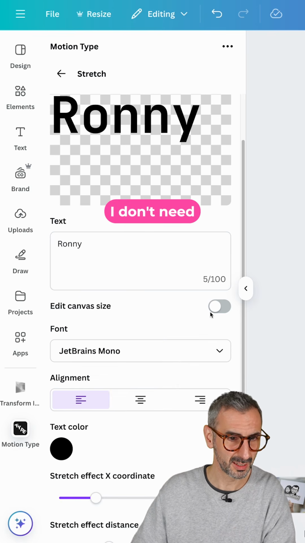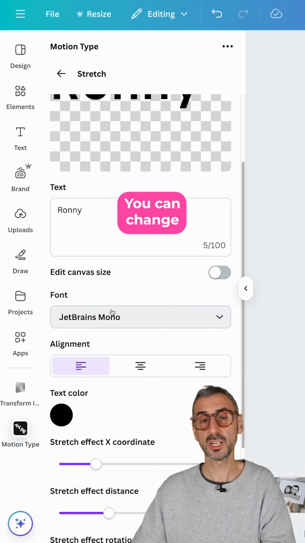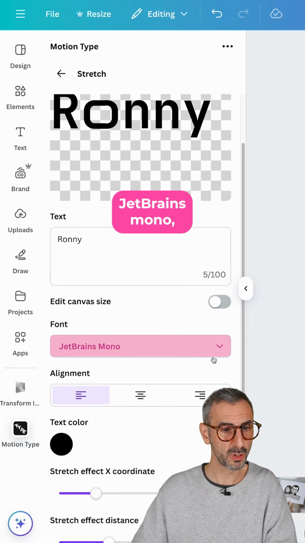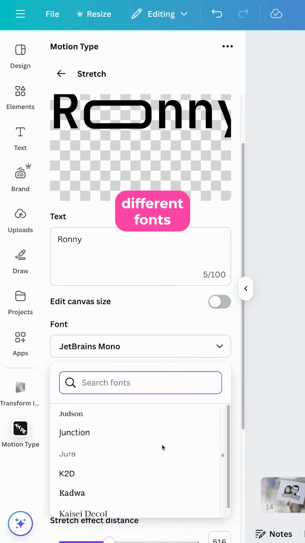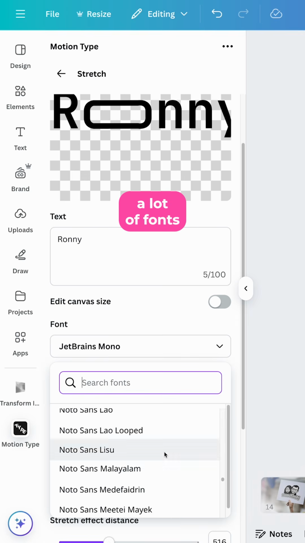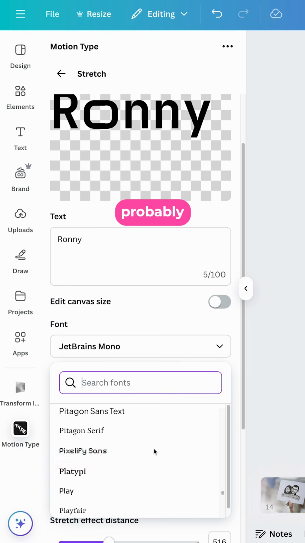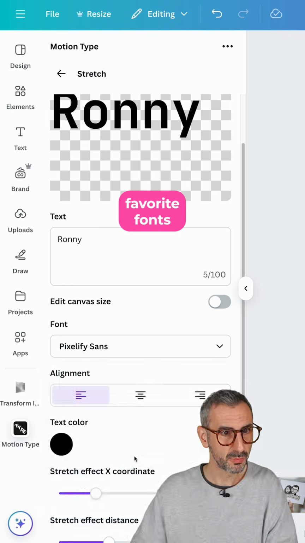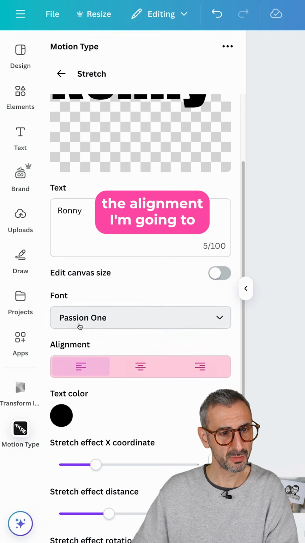I think this is fine. I don't need to modify this. You can change the font. Okay, so here, JetBrains Mono. You have a bunch of different fonts. You have actually a lot of fonts right here. So you will probably find your favorite fonts. So next we have the alignment.